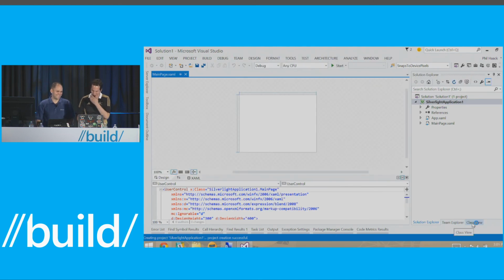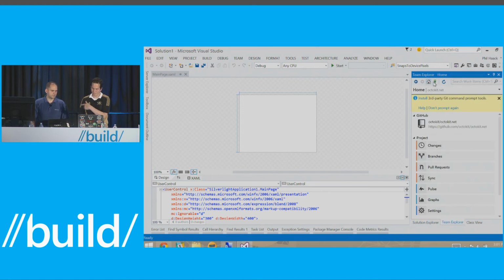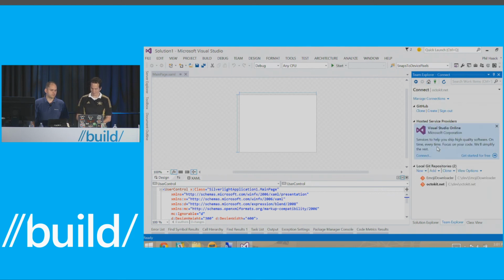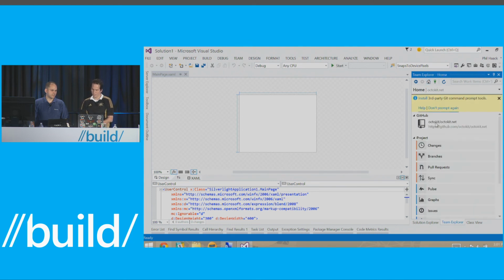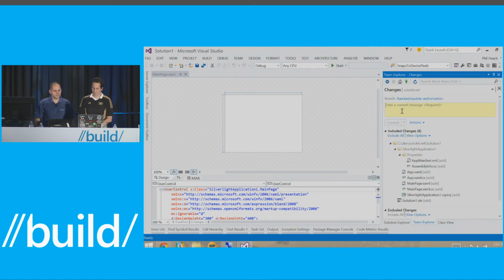OK, and so we're going to go to Team Explorer, Changes View. I always forget how to do this. So you can tell he uses this a lot more than I do. There we go. It's because it's new. It's only just come out. OK, here we go. I like the two-column layout. Yeah, see, adaptive design. Very cool.